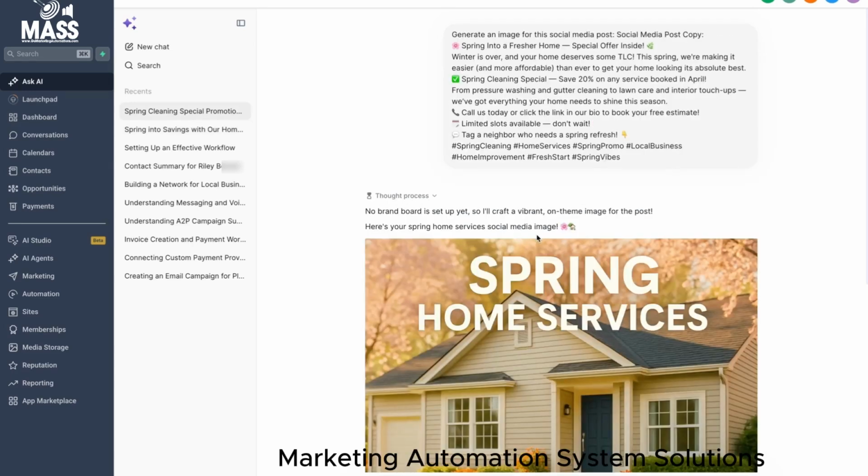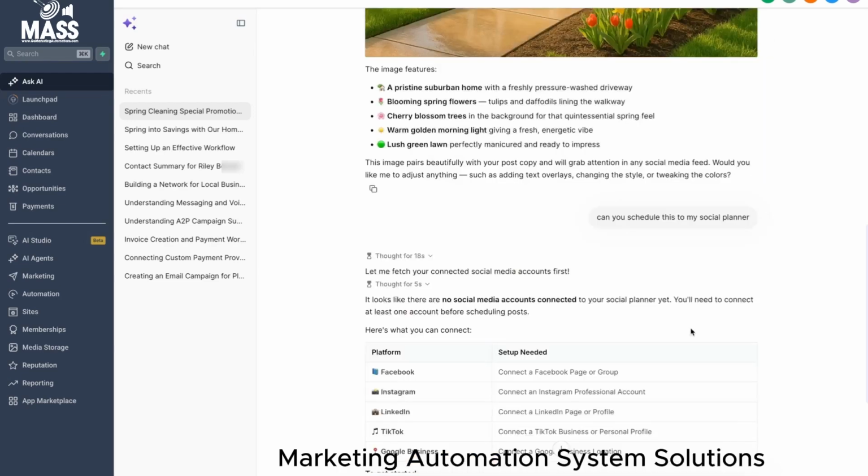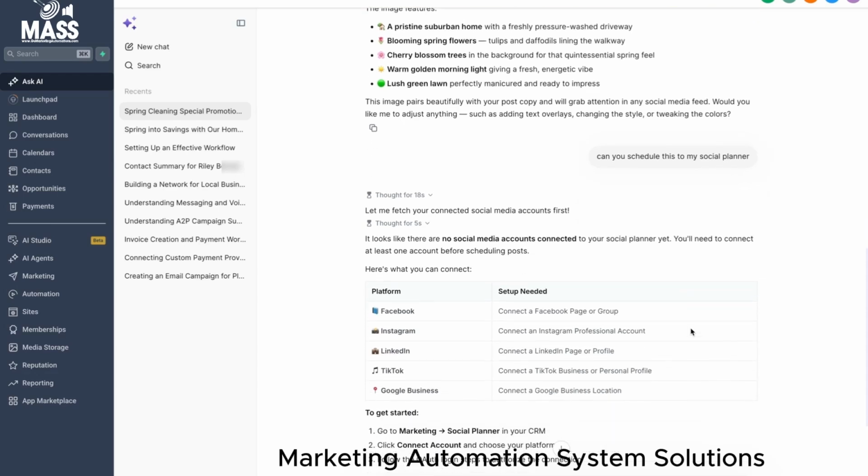It can also generate and edit images. You can describe what you need, and Ask AI will create a visual right inside the chat. When you're happy with it, you click the save icon to add it to your media library. You can also follow up in the same thread to refine it, adjust the background, change the style, whatever you need without starting over.